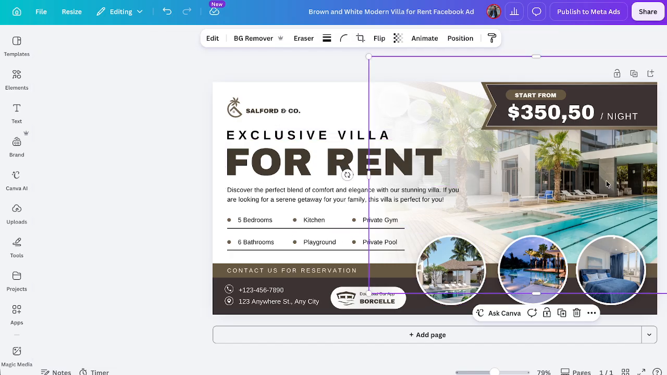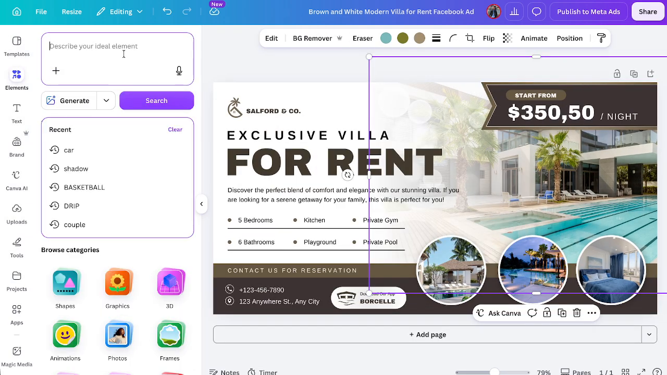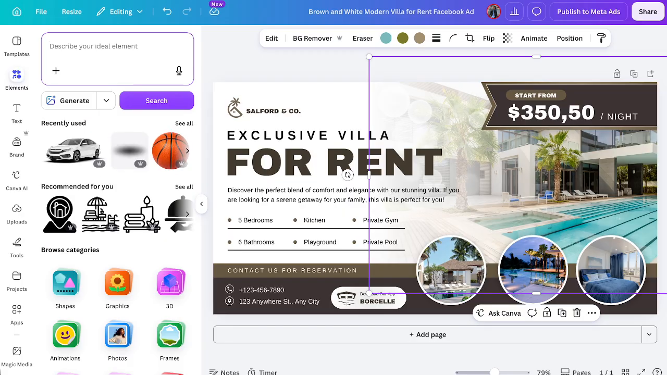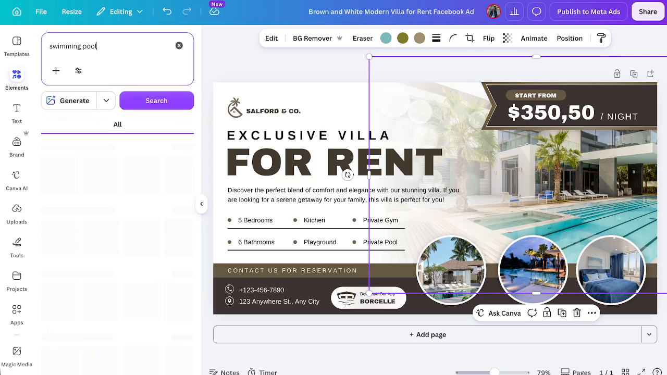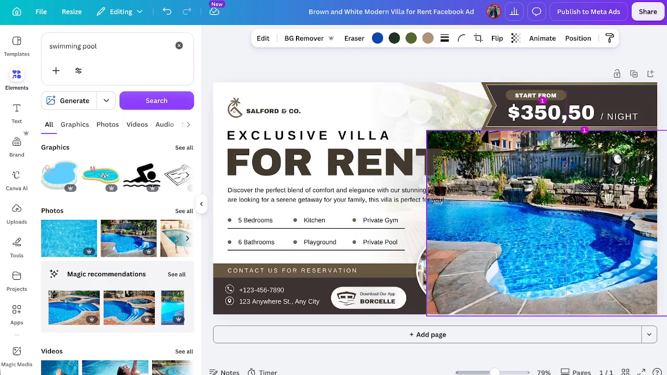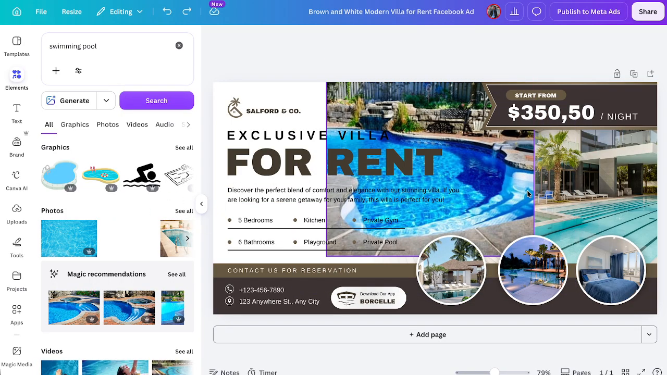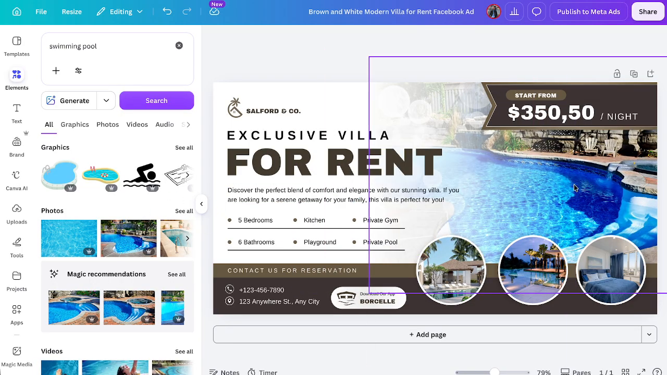And let's say that you can edit these images. You just go to elements and maybe search for, say, a resort that you have. So you can just press this and drag it right into the background.